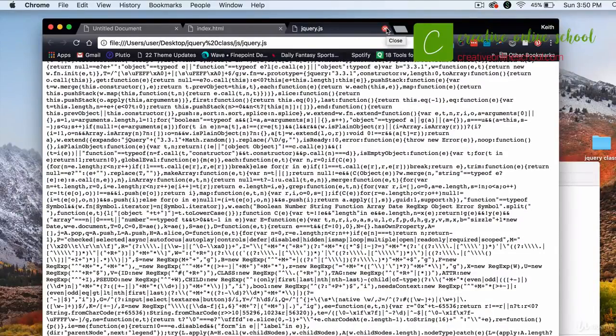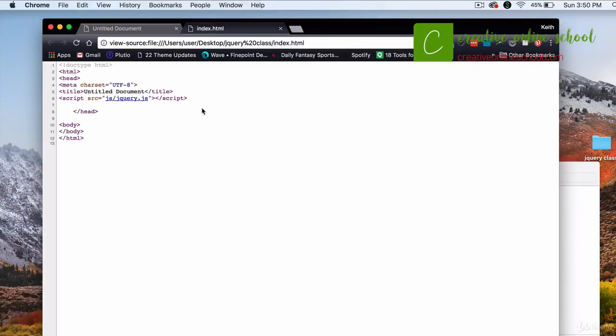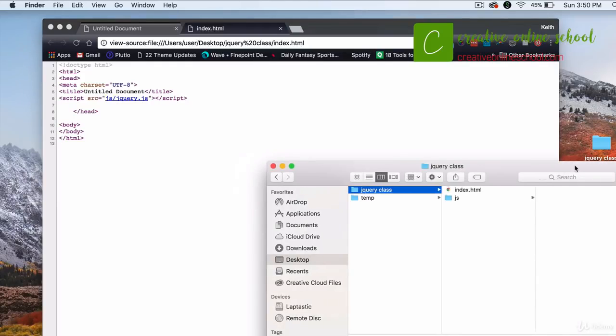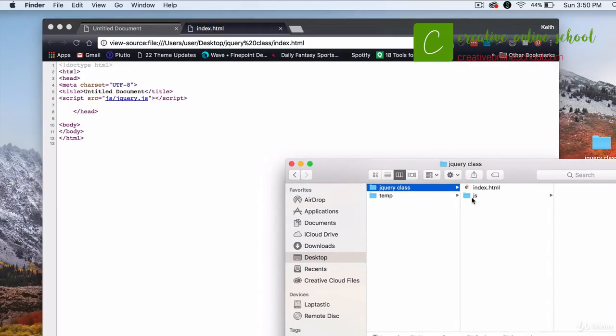In the next couple classes, when we start linking to it, it's going to make a lot more sense and we'll know it's working. If you're not seeing this, make sure that your file structure is set up properly. I've got my index file here, and within the JS folder, I've got jQuery.js. A lot of times it's either a path issue if you're not seeing that code, or it's a naming issue. So make sure it's spelled correctly, both the folder and the file, as well as where your index file is compared to where everything else is.